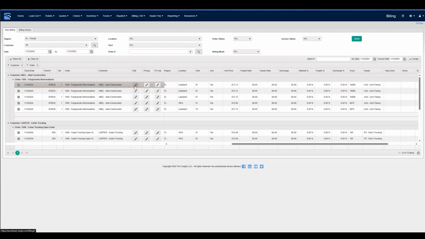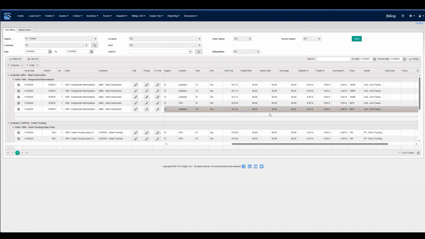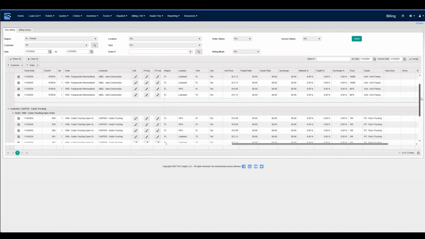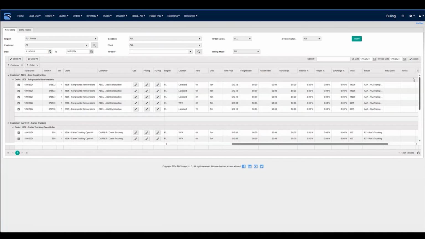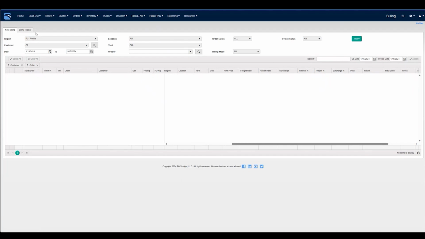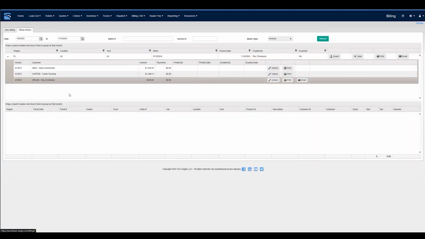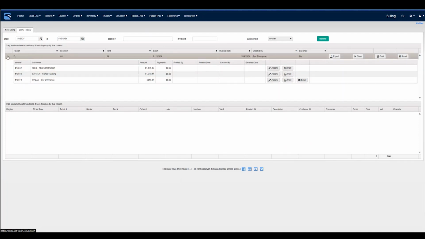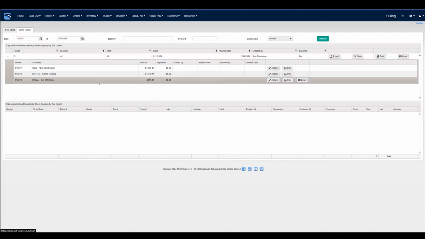You have the ability to edit tickets, edit pricing, PO adjustments directly from the new billing. But once we've reviewed all these tickets and we are ready to batch them to invoices, we can put in a batch number. I'm going to put in 01/15/2024, and then I'm going to leave my GL date and the invoice date the same, and then assign these tickets to a batch and ultimately onto invoices.